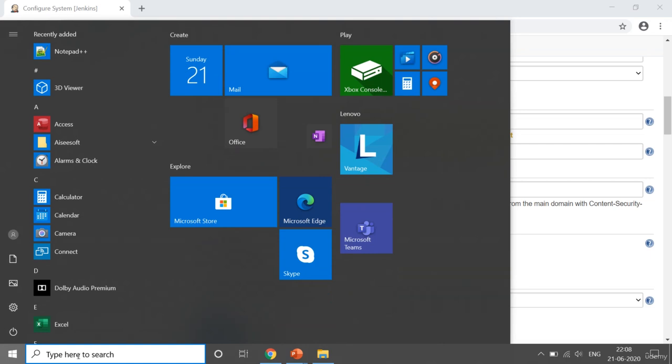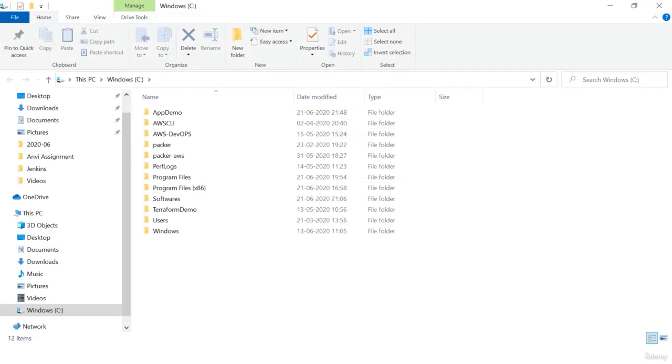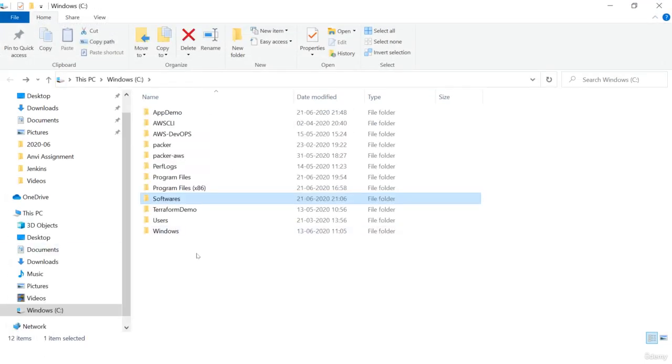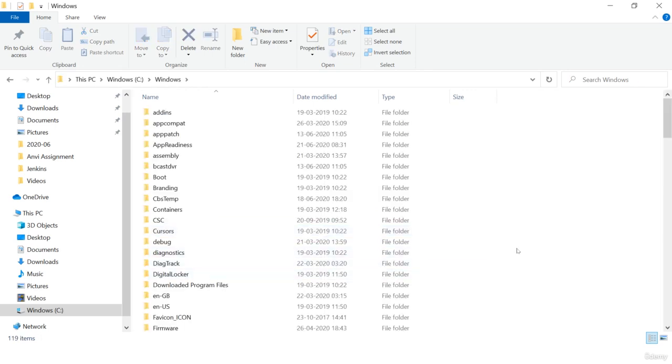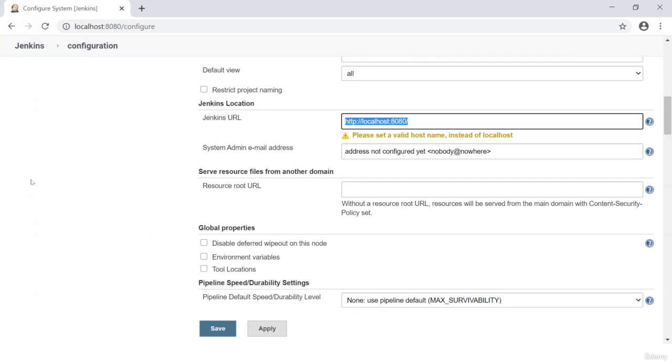If you want to define a Jenkins DNS, then you have to open the system, then Windows, and then the drivers folder. These options we'll see a bit later in a dedicated topic. I don't want to mix them, but you can configure some other URL as well.